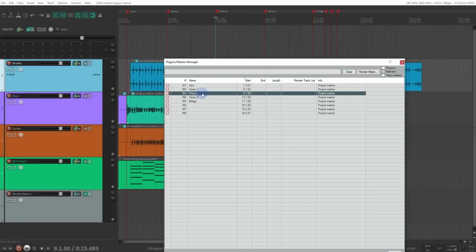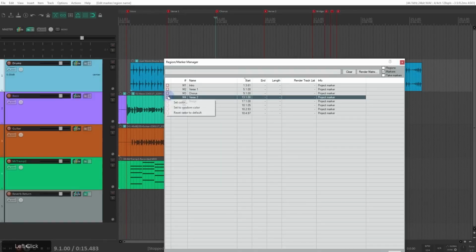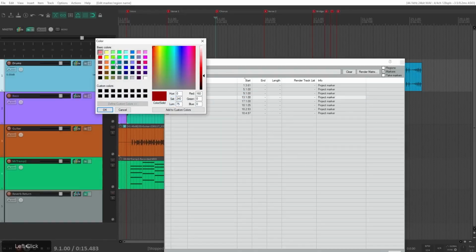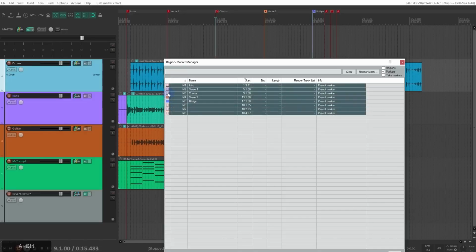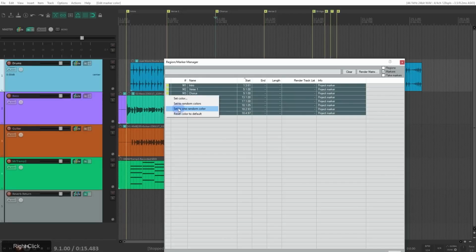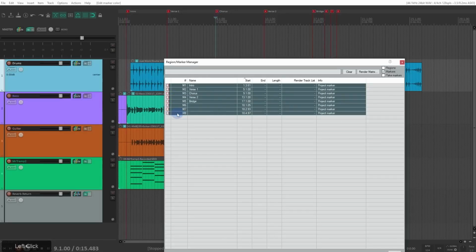By double-clicking on the name and then using Tab to jump down to the next name. You can also change the color of your marker or set it to a random color, or you can select all of them and set them to one random color or random colors, or reset them to default.